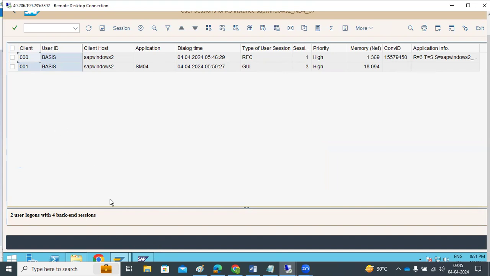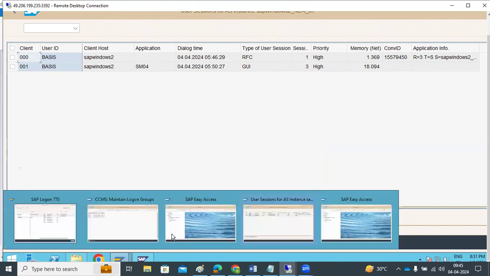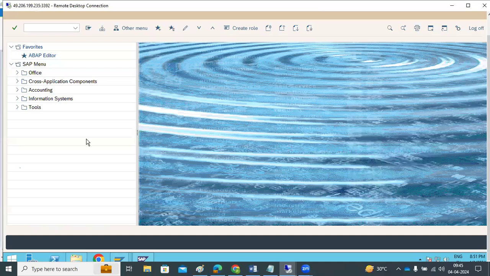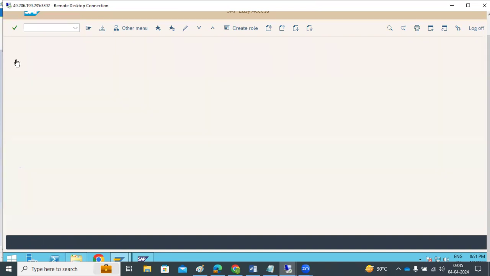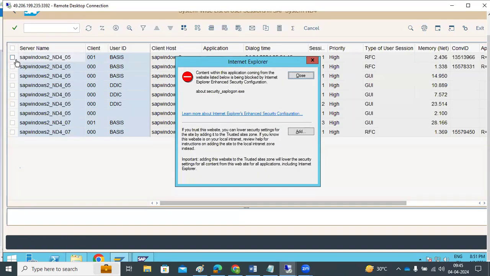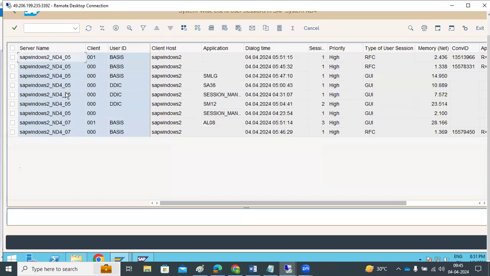Even though you have two app servers, only two users are there here, right? If you go to AL08, it shows all application servers, all the instances. Here you can see 05, ND4, 05, these are the users. 072 users, 072 users and 05 remaining users. Total 9 users are logged into the system.